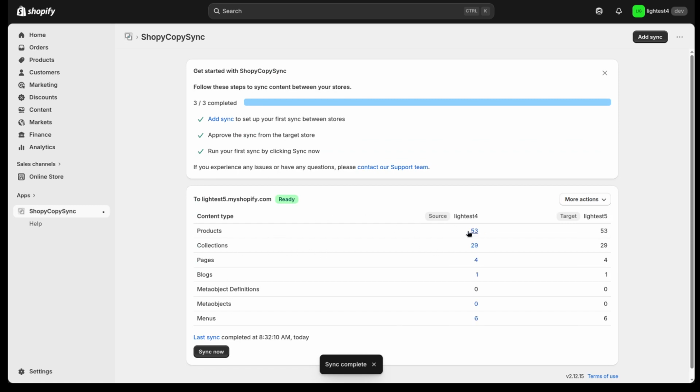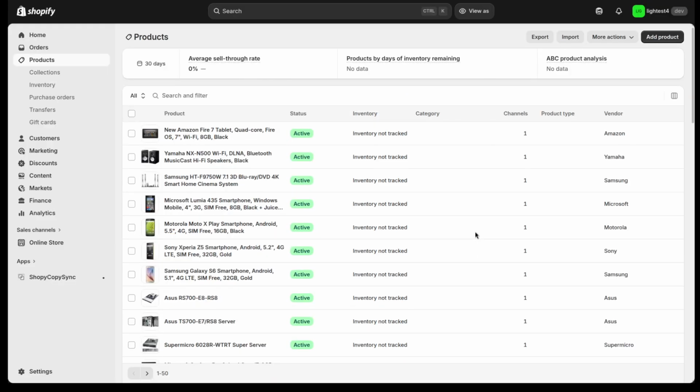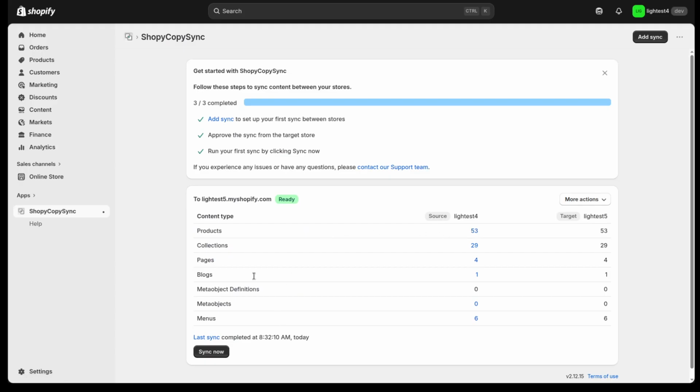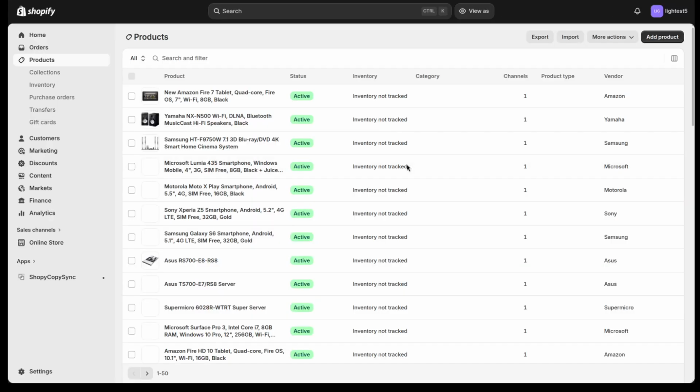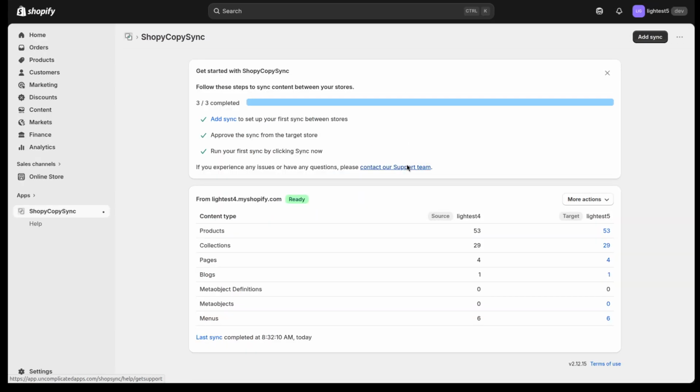If I go back to the home page, I can see the current state of my sync. These are all of the products, and I've got links here to the source products. And if I have a look at the target site, switch across to lightest 5, you can see that now all those products are synced across here too, and I've got links to the target products. That's it for the app. I can run another sync.